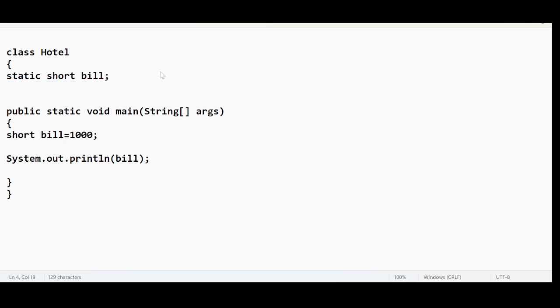If I'm not assigning any value in the class level scope, it is possible. In the class level scope, it is not mandatory to do the assignation. In this case, the compiler is going to print a value which is called the default value. The default value for the integer data type, not short, is also 0.